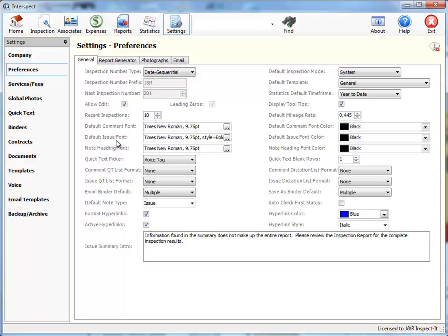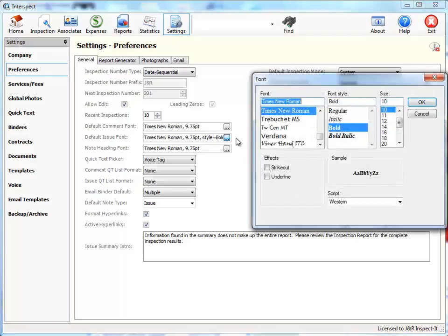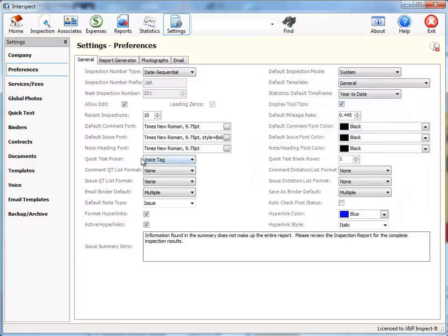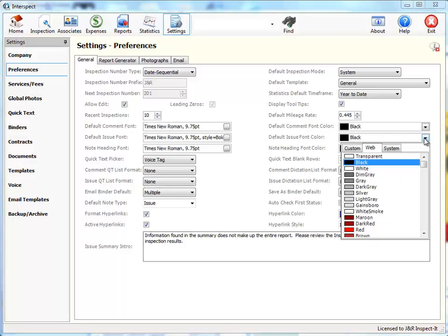Here I have my issue fonts as Times Roman, but I have turned bold on, so that any comment I create for issues, it's going to bold that comment so it would stand out in the report. If I wanted to change the color, I can do that here also.